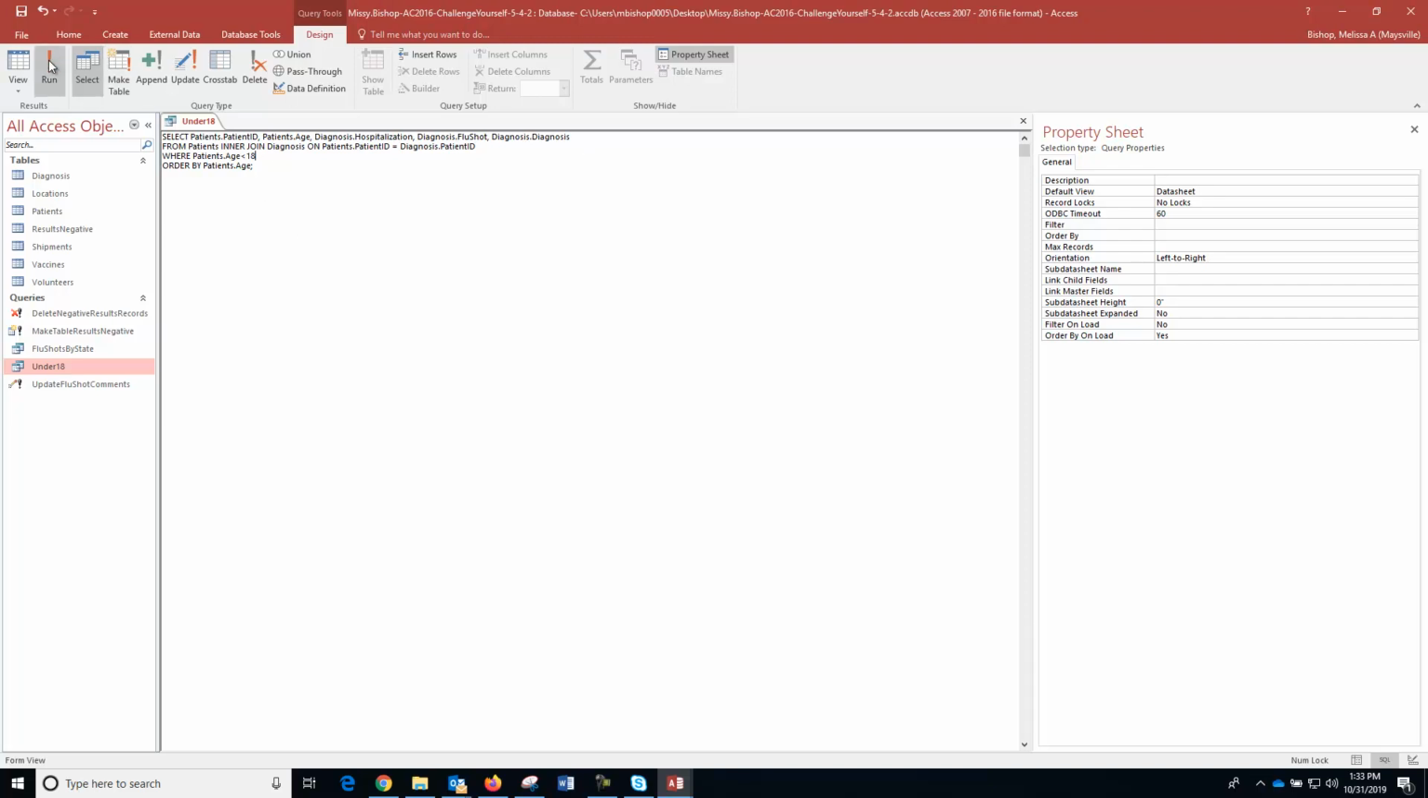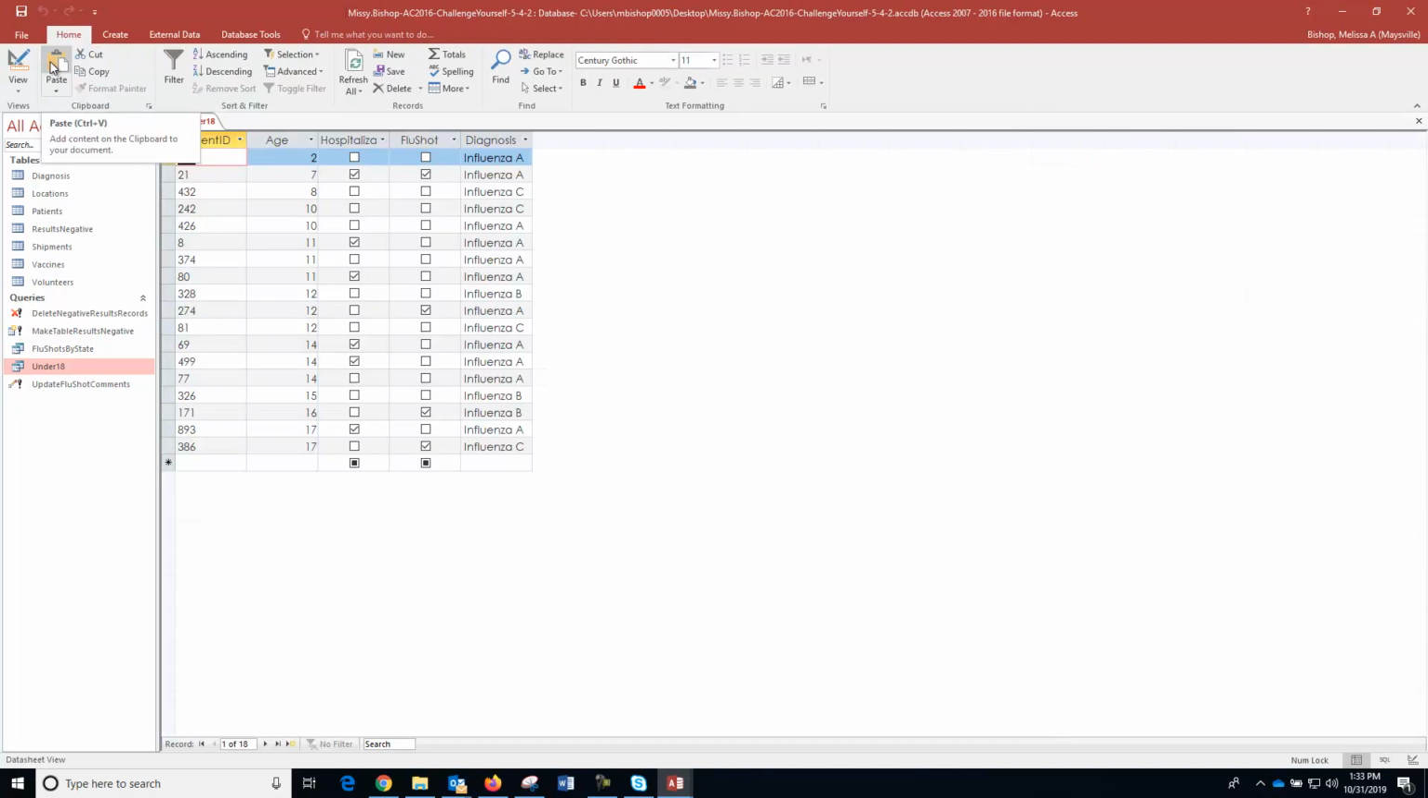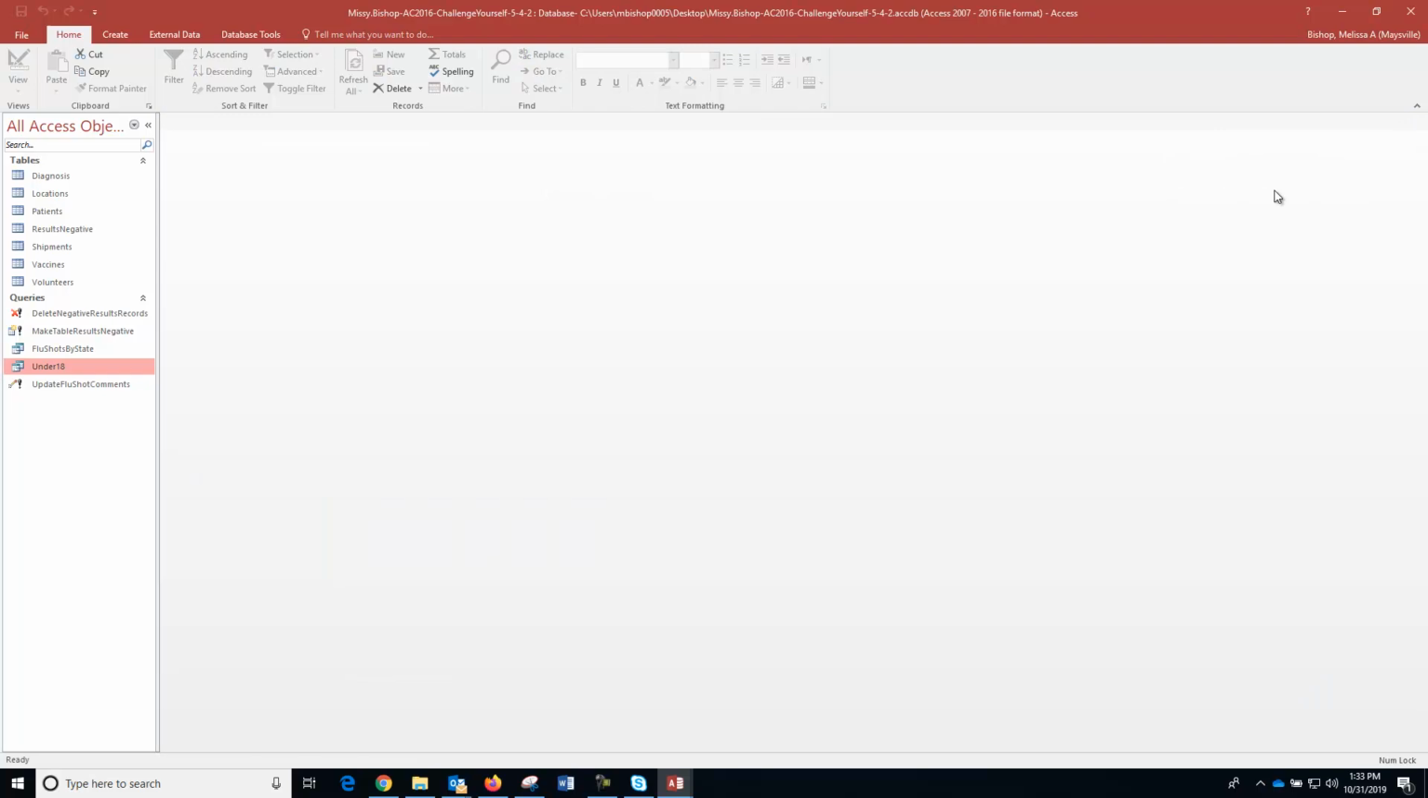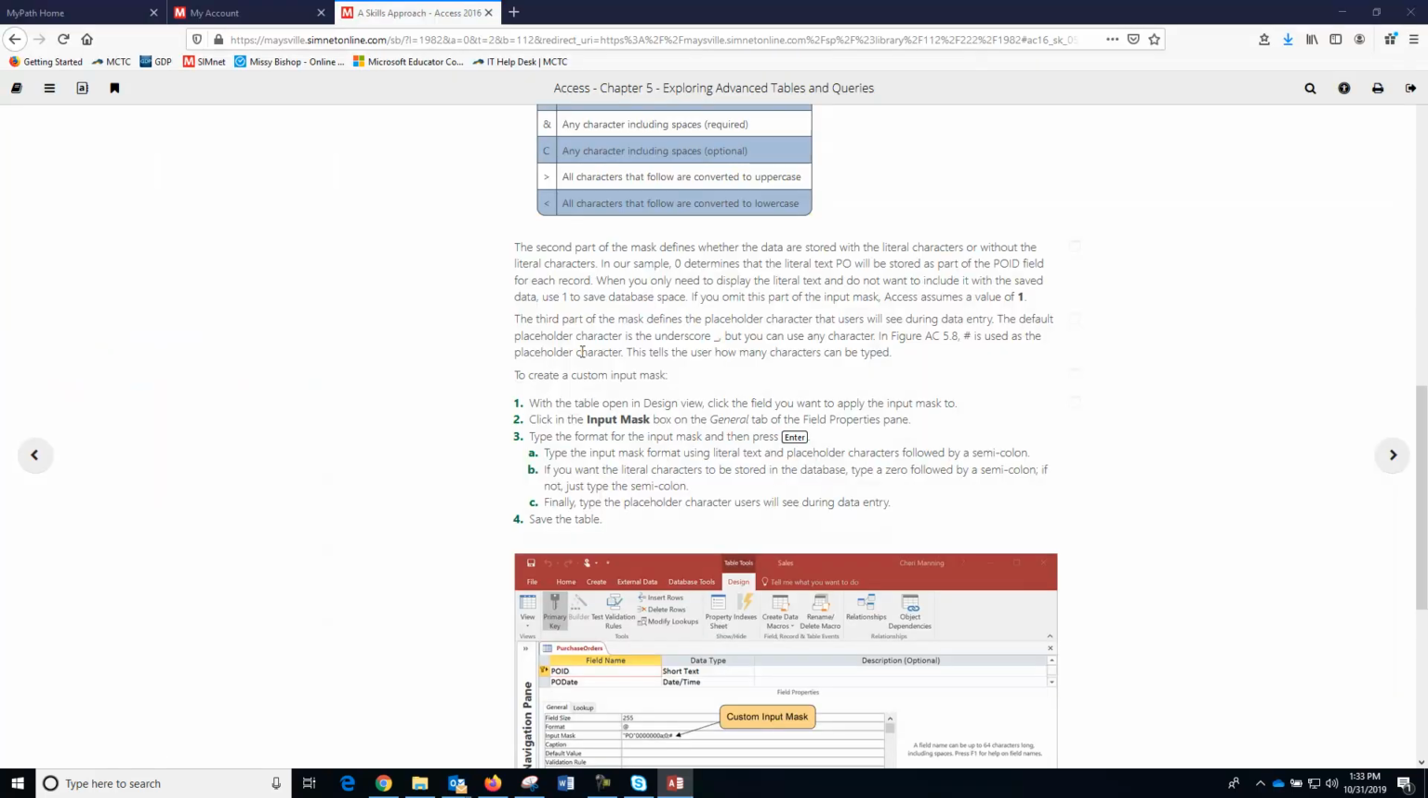So I'm going to click run, and I'm hoping that it will work. It tells us that there should be 18 records, so yay, we did it correctly. So we can save this query now and then go ahead and close it. All right, so now it tells us to go ahead and close the database and exit Access. So I'm closing, and now you're ready to submit the project.